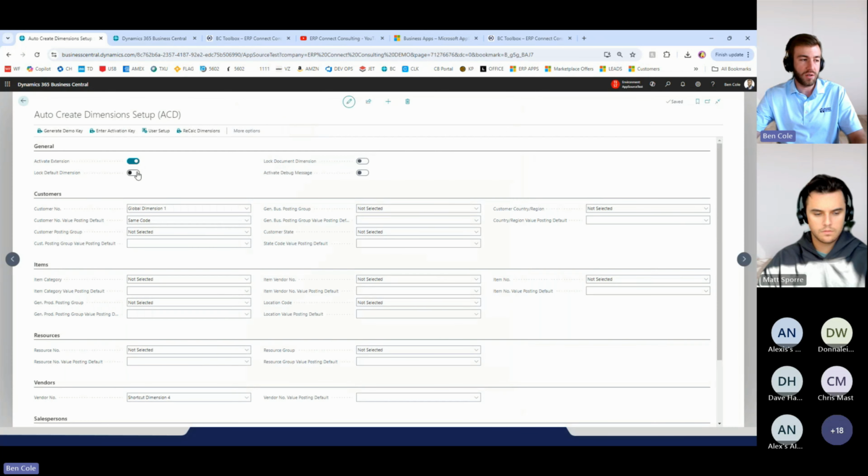Locking default dimensions. So if you want to lock the dimensions here that we're creating and not allow people to edit them. So let's say you lock it on the customer card. If somebody tries to edit the dimension on the customer card for the customer dimension, they will not be able to do so. Lock document dimensions. Once that dimension gets to the document, kind of same thing. Do you want to lock it there or not? So 2 different ways to lock those dimensions down. And then again, if you're using that customer dimension, let's say you lock both, no one's going to be able to change that. So you have 100% confidence that those dimensions are going to flow through to your documents.